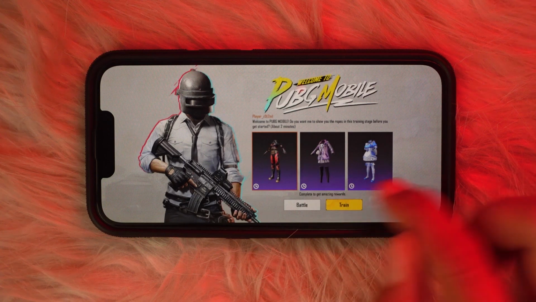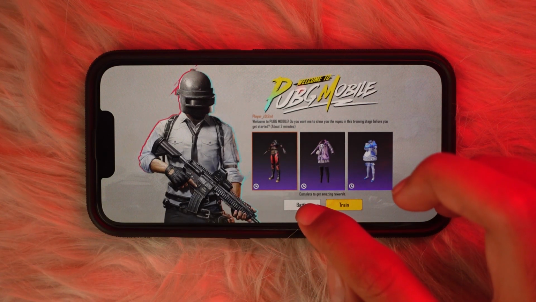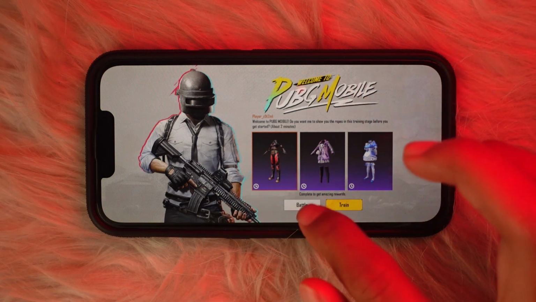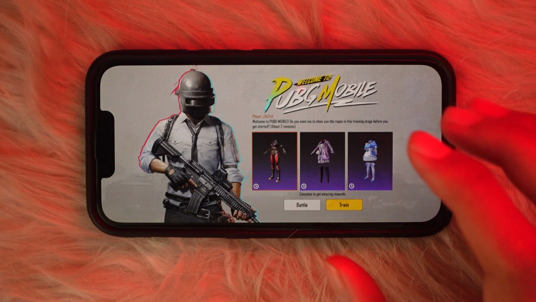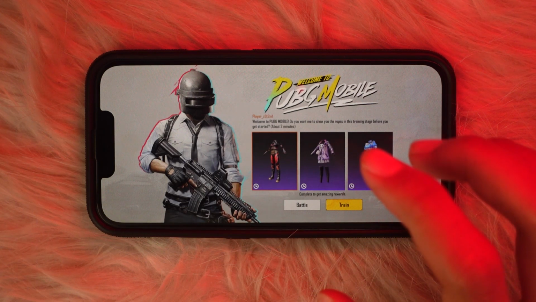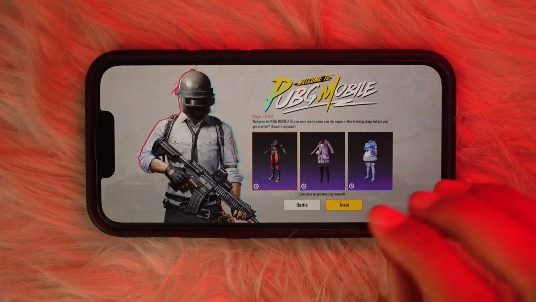Simply you can go and start playing by tapping on this train or your battle. You'll be taken to the actual game if you tap on battle. But if you are a newbie or new in this game, simply tap on this train and it will give you a guide on how to play this game.